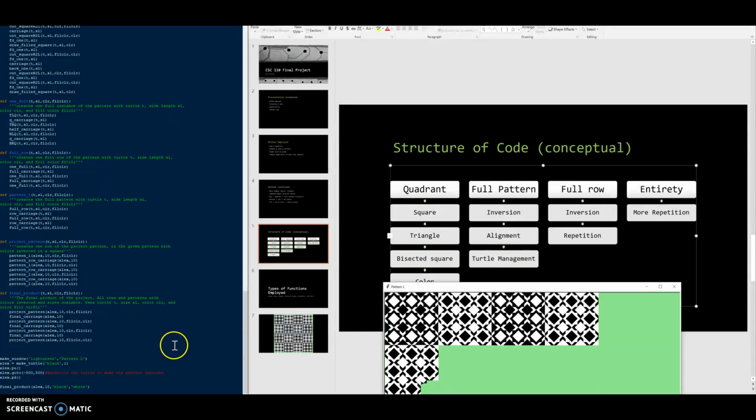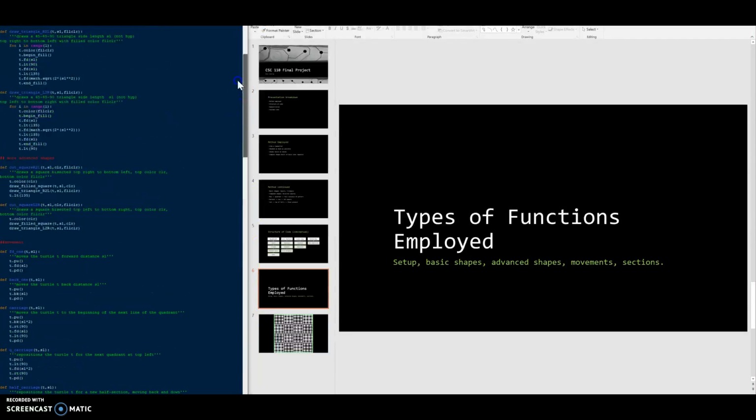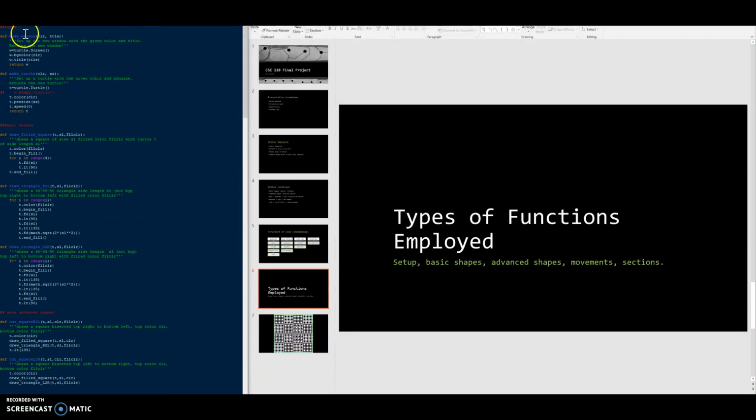And I just decided to go with black and white because it's easy, but it'd be extremely easy to modify this. Literally all you have to do is change whatever colors you want them to be, and then they'll just invert, as you can see here. And let's see here. So, like I said, the types of functions that I used in this are those setup functions that I mentioned. So just making the window and making the turtle.